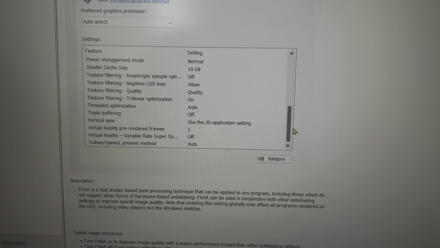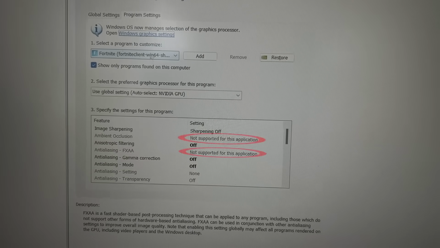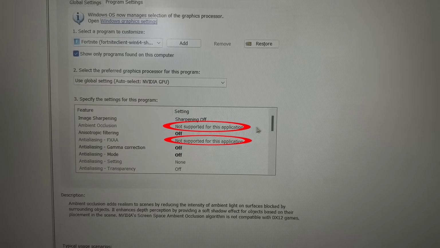If you want to apply them to a specific game or see if they affect your game, go to the Program Settings tab and select your game files .exe from the dropdown. It'll show you which settings actually do something for that title.